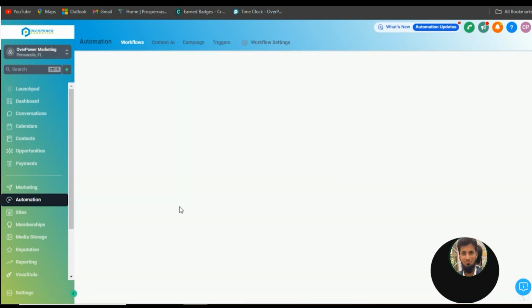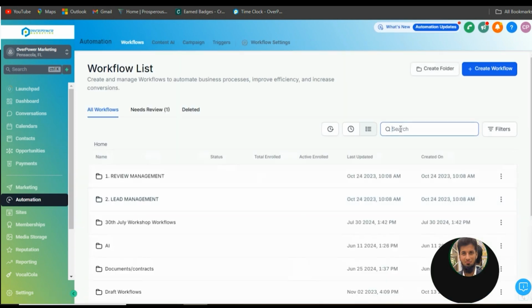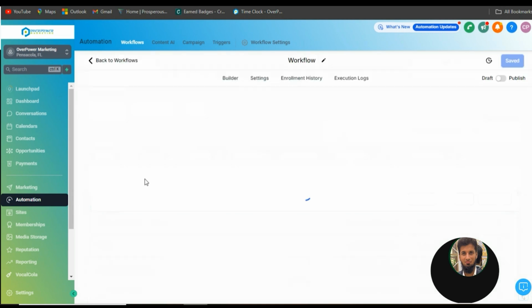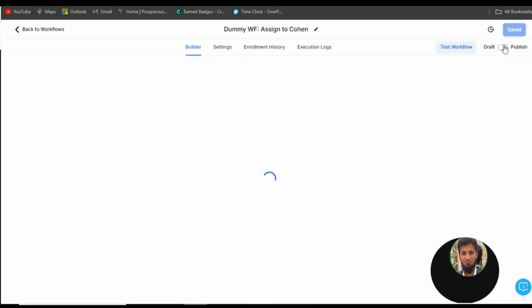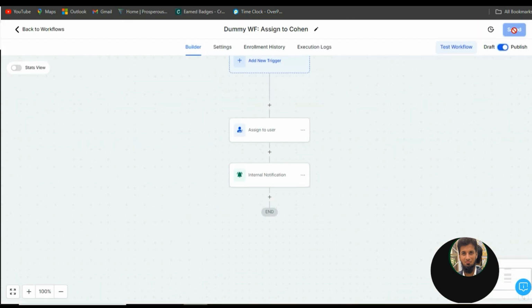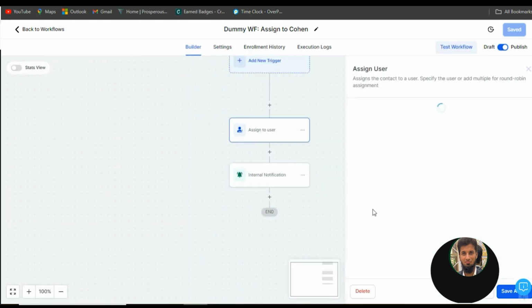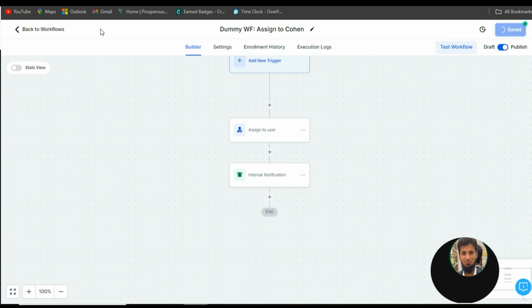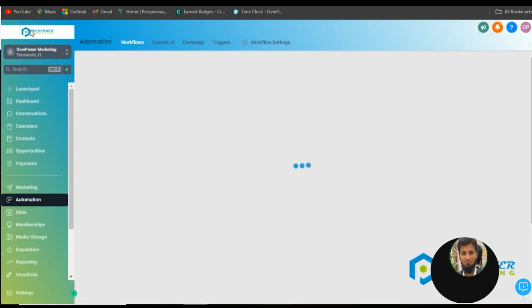Sorry about that. So while Colin is publishing his automation, if you have made any automation and you haven't published it, it's still in draft mode. It will not show up within the contacts or any other places. It will stay within the automations. So if you want to utilize these workflows, please remember to publish them.